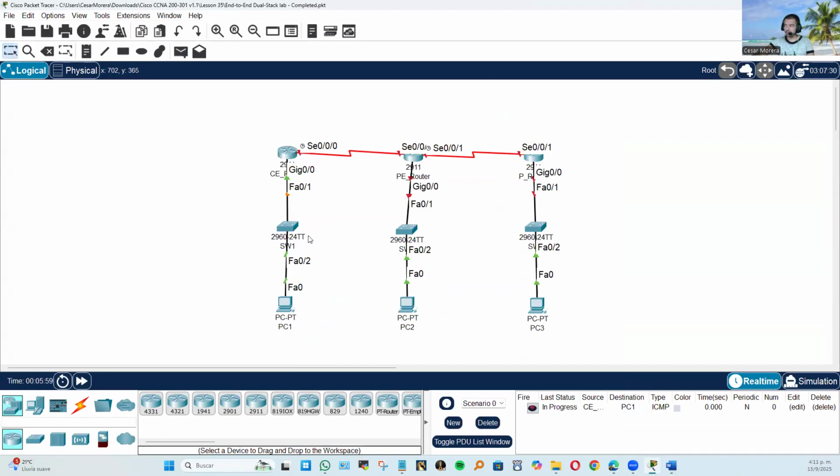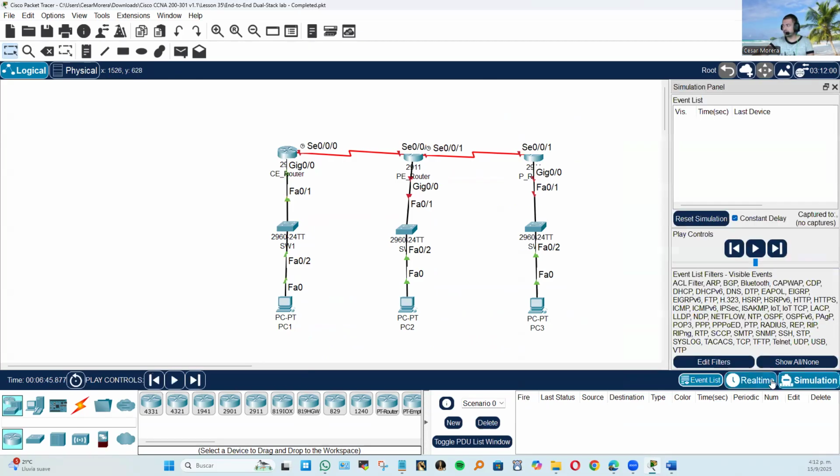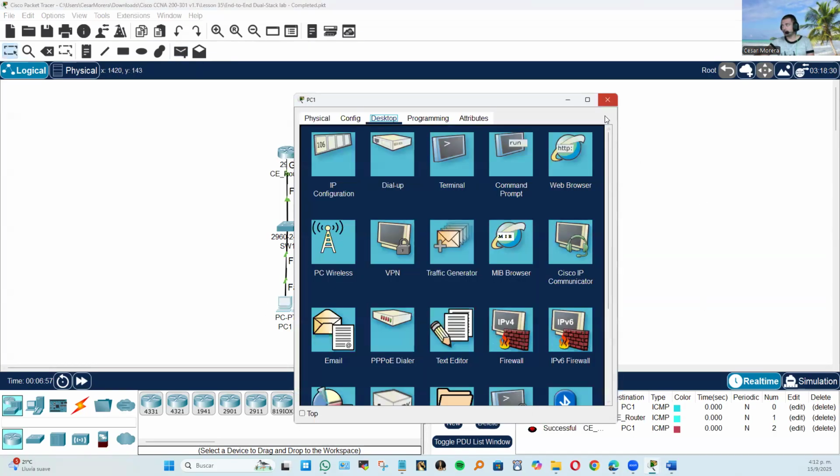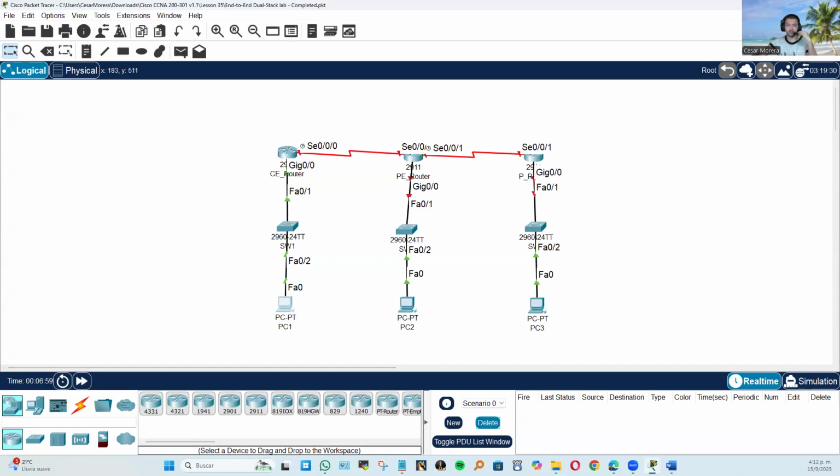We can do a small test from the PC just to validate if the IP addresses are working. Maybe it will take a moment. So let's do real-time simulations for the IP addresses and the conversions to fully complete it. If it is not working, maybe there is something wrong in the configuration, but it is successful now. So it means we have been doing things greatly.